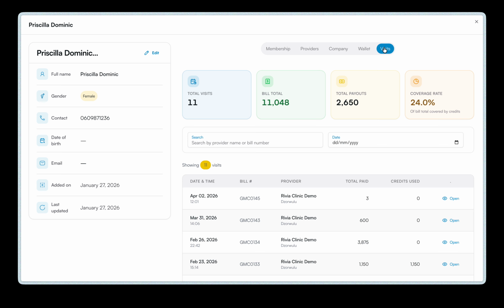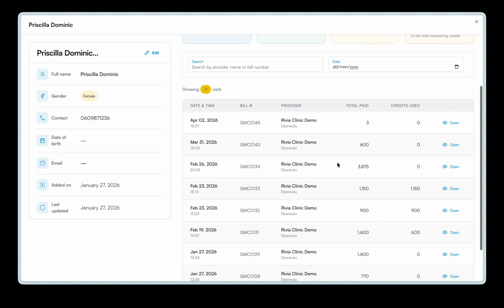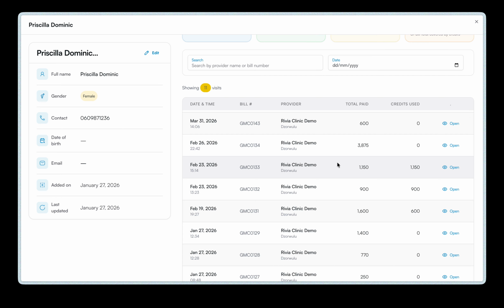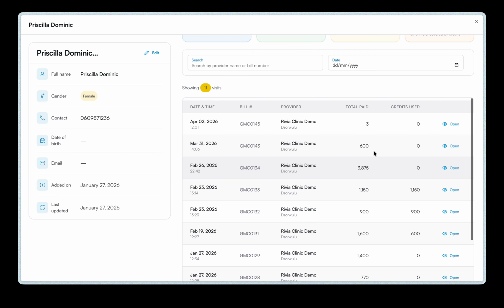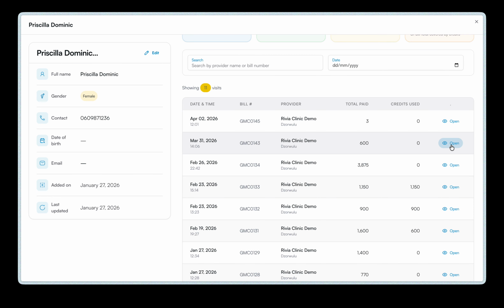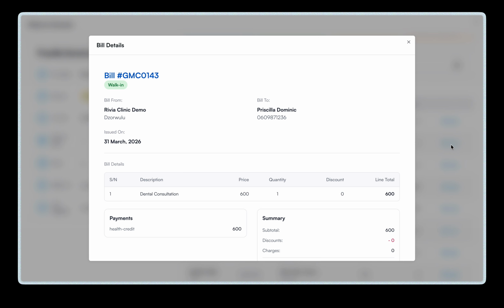Next is the visit. It gives you a breakdown of all the visits that the member has conducted within the chain. The summary is at the top here, but down here you have the fine-grained details. For each day, you get to know if Prisla went to a particular facility, how much she was billed, and how much she actually paid versus how much was covered using her membership balance. For each of these bills, you can also open to see the bill details. So if the member wants a breakdown, you can speak to these particular details instantly.